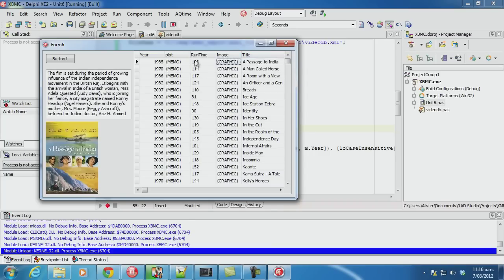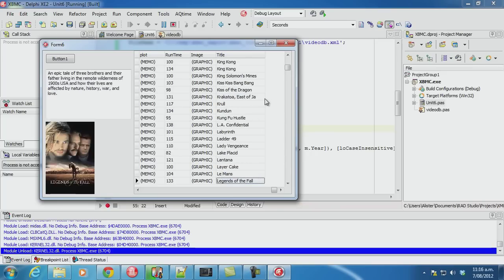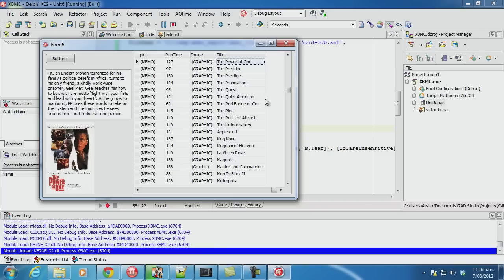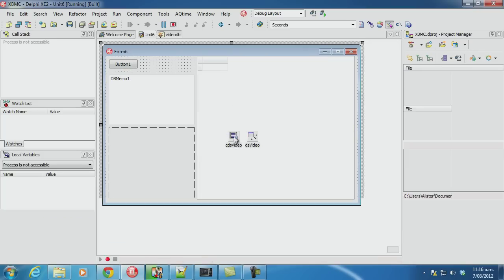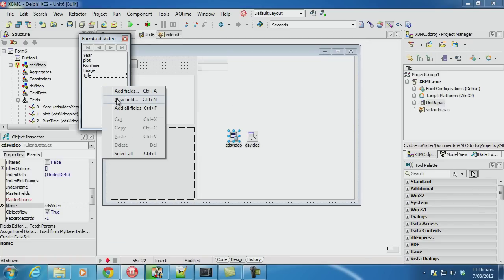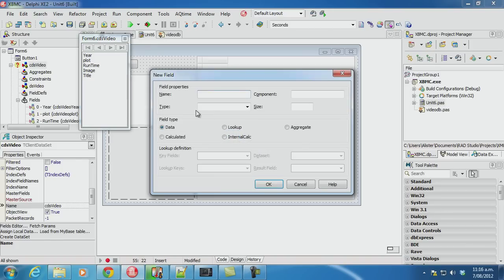The next step, if we scroll through, we'll see there's all these "the" something. We might want to order those. So rather than categorizing the power of one under T, under P for power. So we could add a... I could do it as a calculated field, I suppose. Yes, we'll do a calculated field.